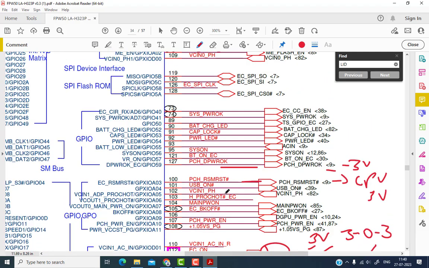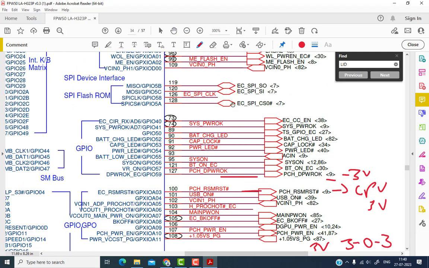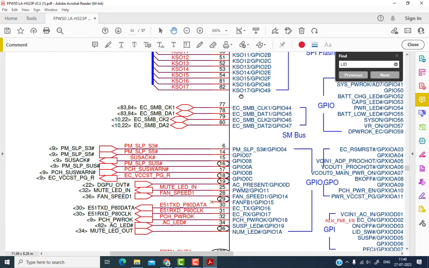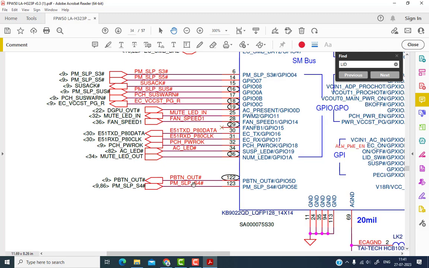So we will find where is this PM power button. We'll see here. Yeah, here this is a PM power button. Okay, so here is a PM power button, and this information is going to the CPU, and here a 303 pulse will be generated. You should get a 303 pulse at pin number 122. Okay, and this information is going to page number 9.